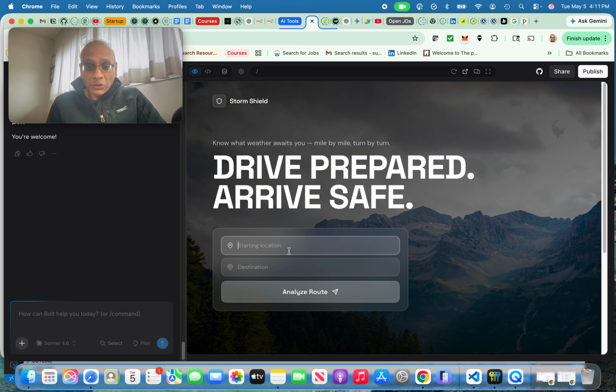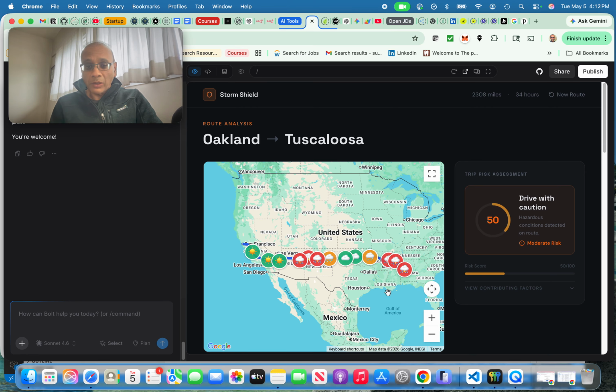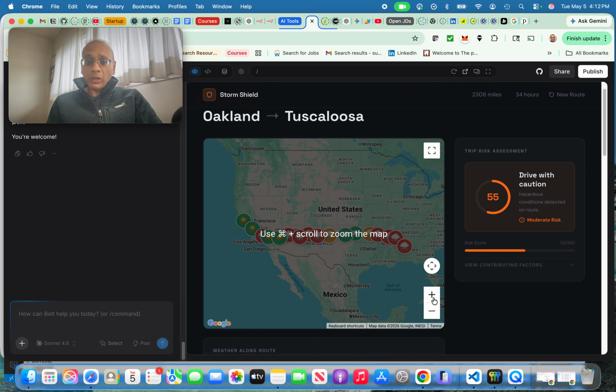And then let's pick a route from, let's say, Oakland. I think Guggen is based in the East Bay, and let's pick a route to Tuscaloosa. I don't know, somewhere across the country. And the probability in springtime, I'm sure there's going to be storms along this route. And so right now it's querying it. It's giving weather along the way.